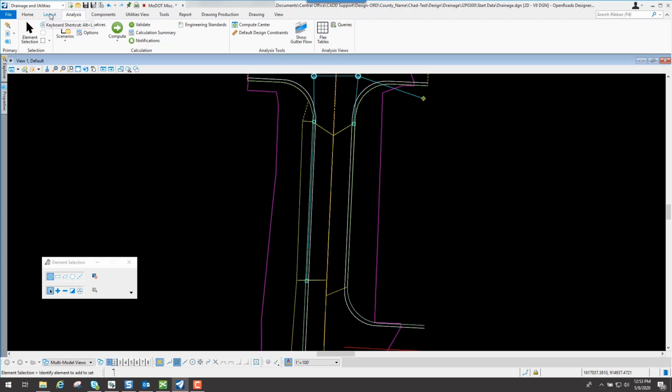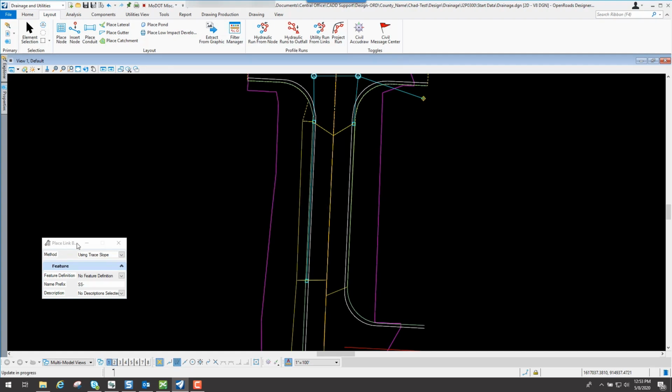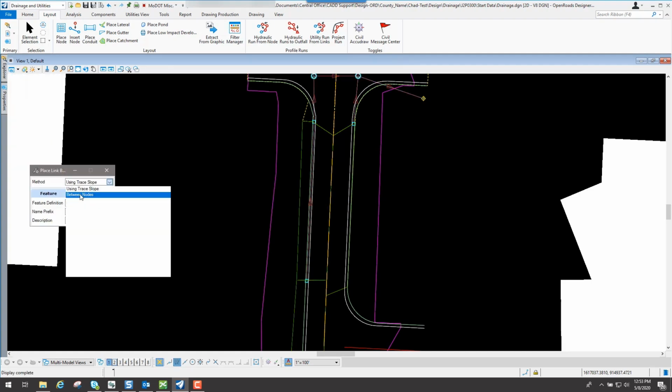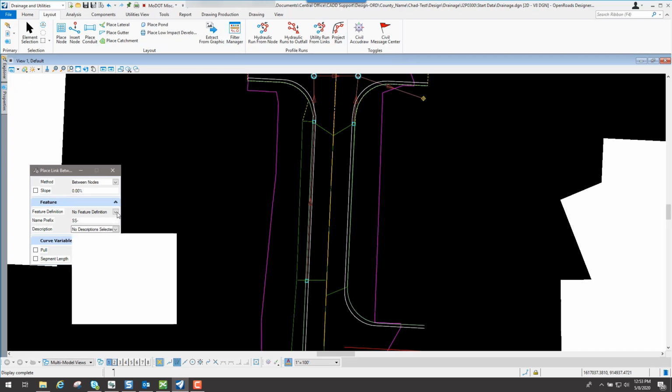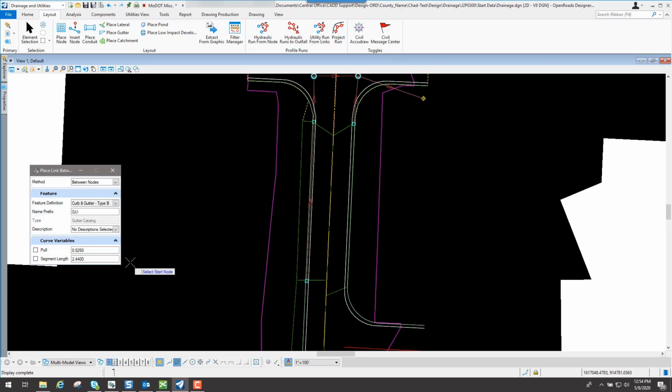So I will go to my layout option and I will use the place gutter, and I'll select yes to this. And on this one here, I'm going to use between nodes, and for my feature definition, I'm going to use curb and gutter type B. Now I will place that gutter.